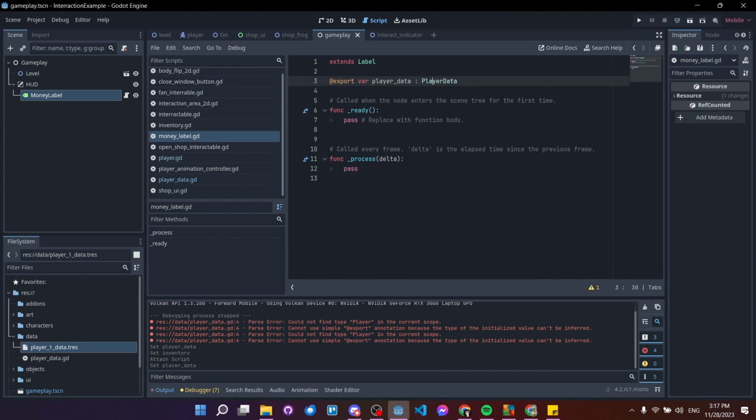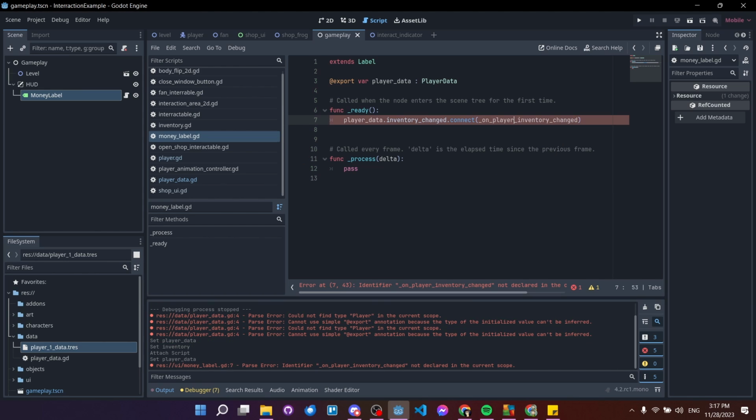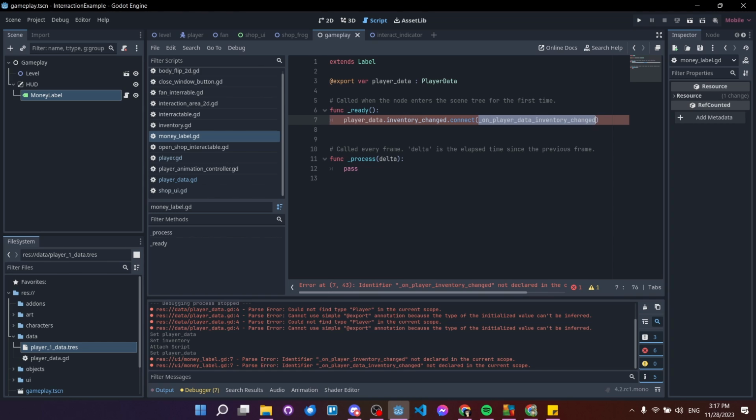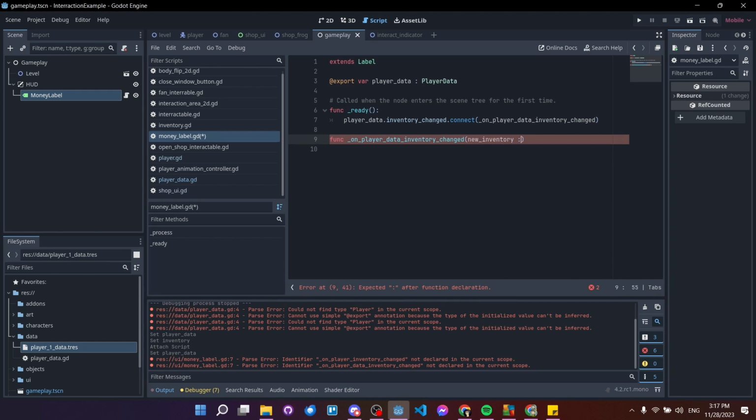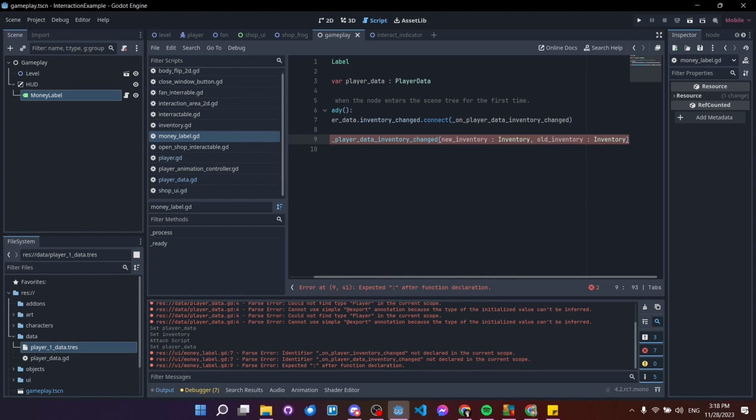So in money label, let's connect to the inventory_changed signal. So player_data.inventory_changed.connect, underscore on_player_inventory_changed. Or I guess on_player_data_inventory_changed, if you want to be a little more specific. Okay, so now we write that function. And of course we need the same parameters: new_inventory of type Inventory and old_inventory of type Inventory. I know we're not going to use the old inventory, so we give it an underscore to indicate we're not bothering with it. It doesn't really do anything for us.